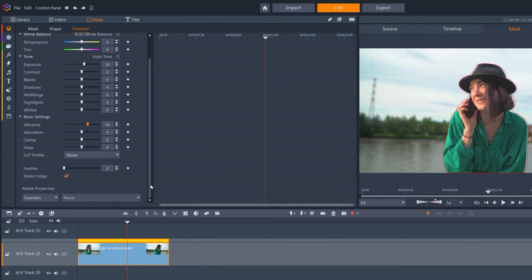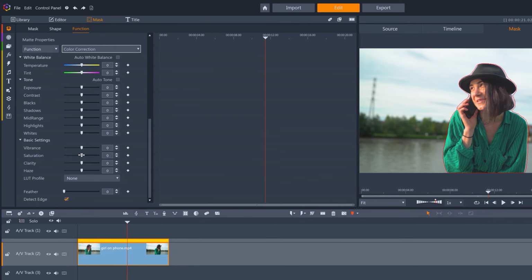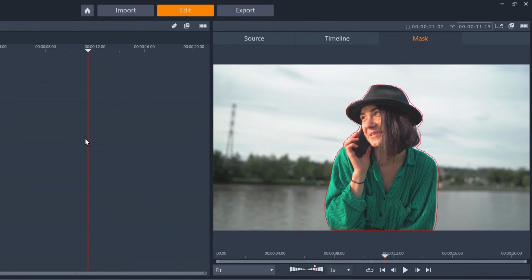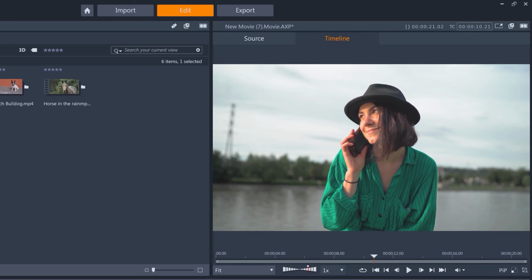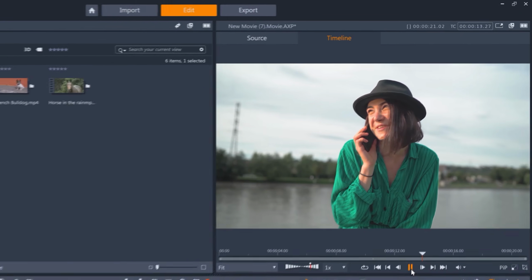Let's make it more extreme. I'll add color correction to the matte as well. But I'll reduce the saturation to make my subject pop even more. I'll switch back to the timeline to check it out. Looks good. Let's try something else.